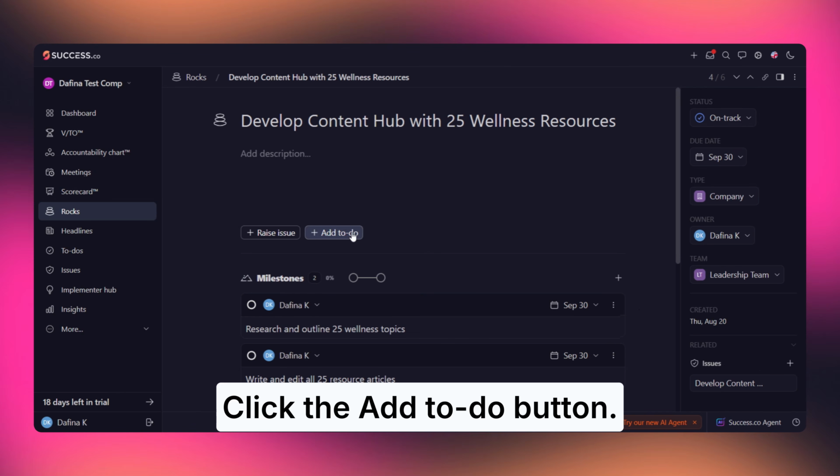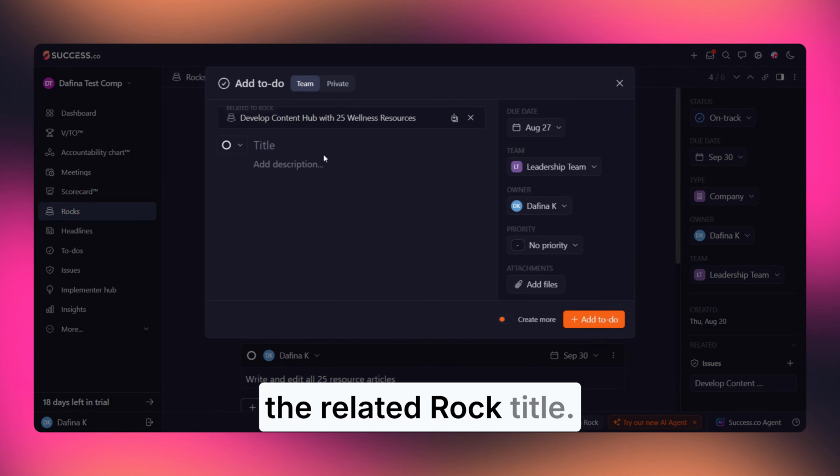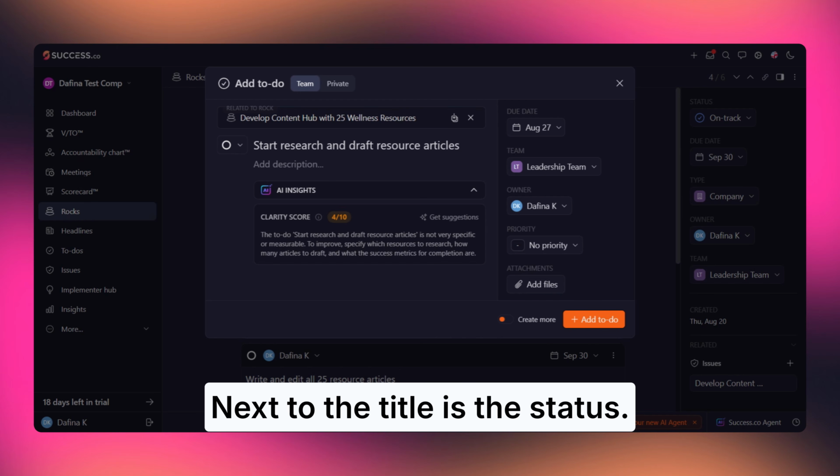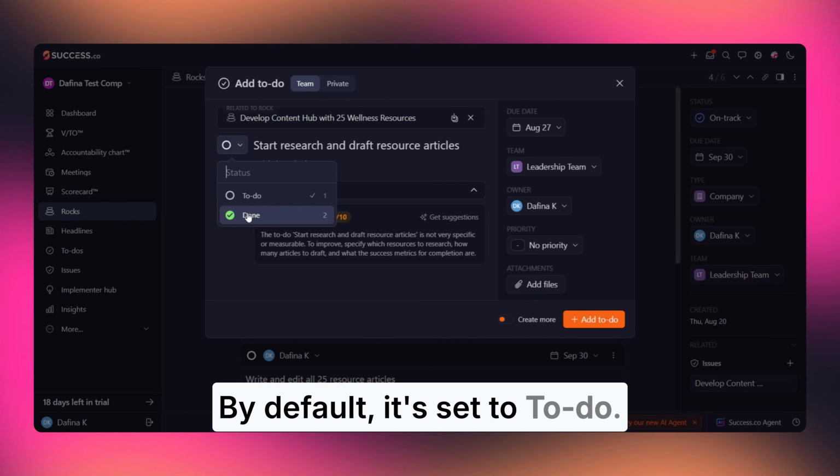Next, you can add a to-do from a rock in the same way. Click the Add To-Do button. You'll see there's the related rock title. I'm going to write a separate title for this to-do. Next to the title is the status. By default, it's set to to-do.